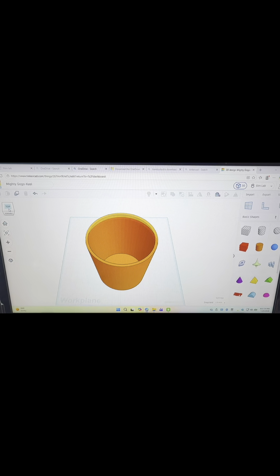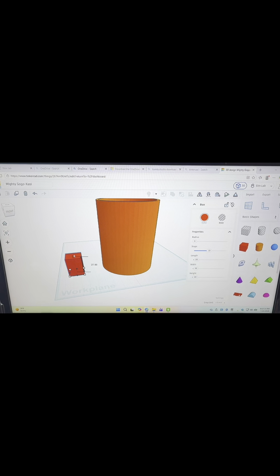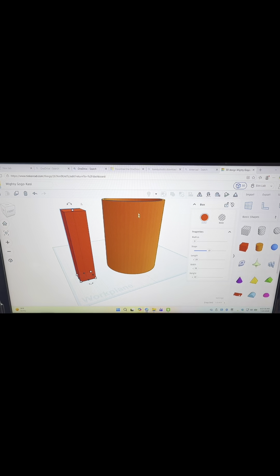So I'm going to bring a square in, just going to resize the square. The thickness only has to be as thick as the wall because we just want to be able to cut a hole through here. So I'm going to make this a hole. Okay, that's going to be our negative space.